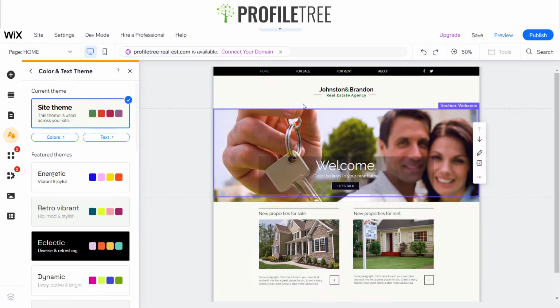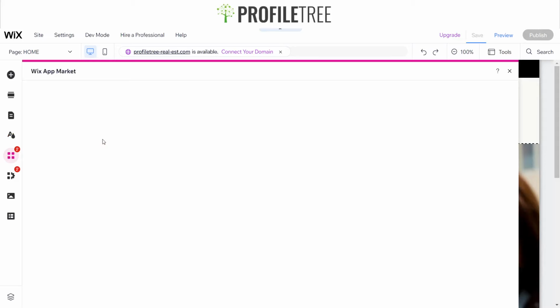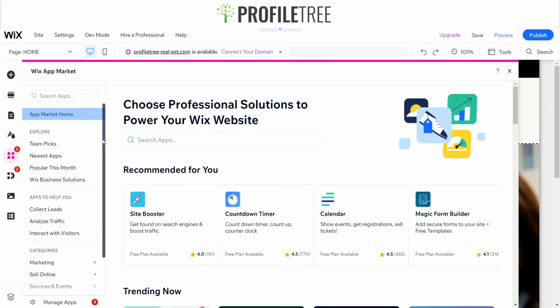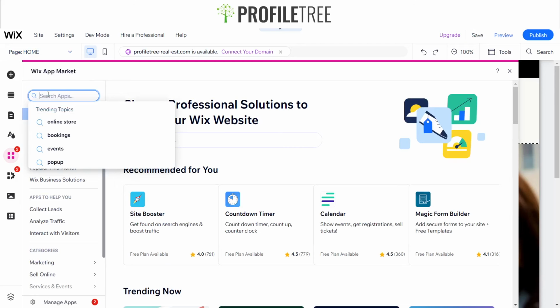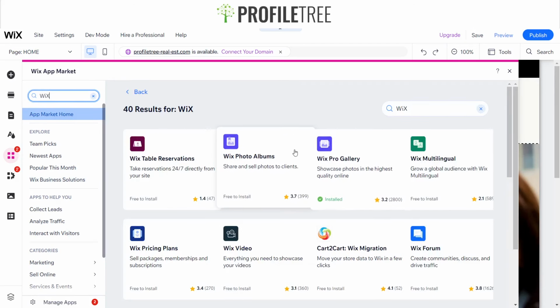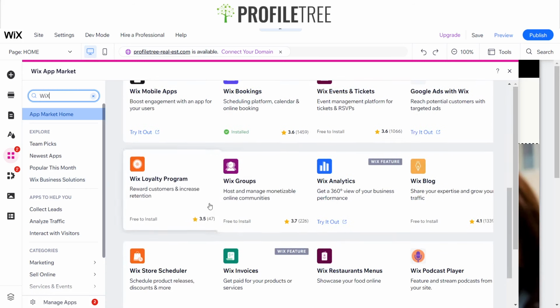So that's pretty much all news on what you would like to do with this. Add apps, as I mentioned before, that's where our chat box, everything, pretty much bookings comes into play. And Wix actually provides a couple of free apps. So if I go ahead and search the Wix app market and show you some of the stuff that they have, we've got 40 results for Wix.